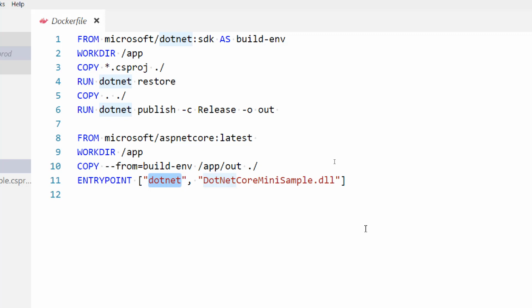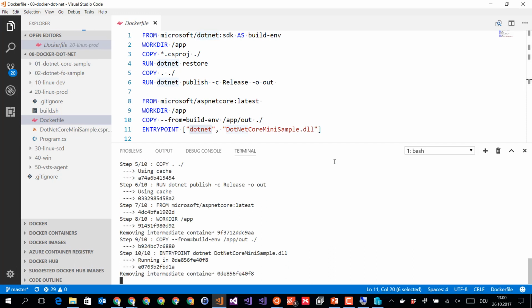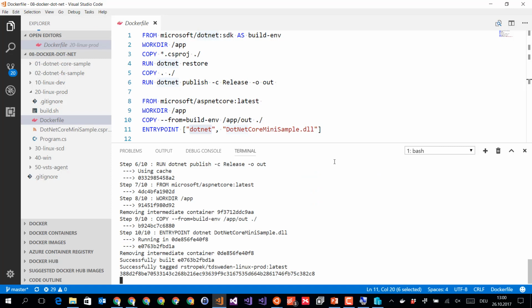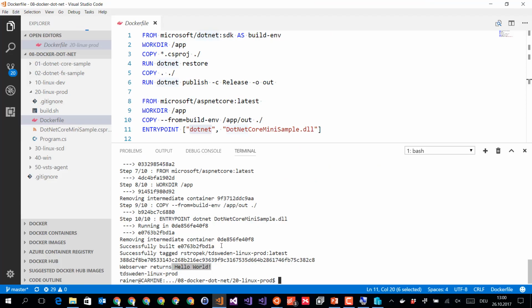But still, yeah, it should work. Let's try it. Let's run the build again. It's rather fast. It started the guy, and if we are lucky, it should say hello world. Yes, we have proven that it works.